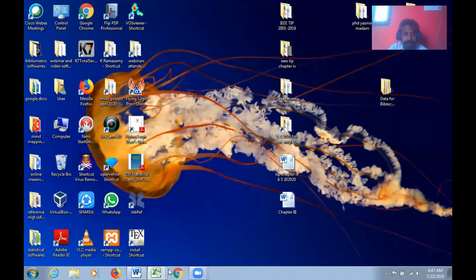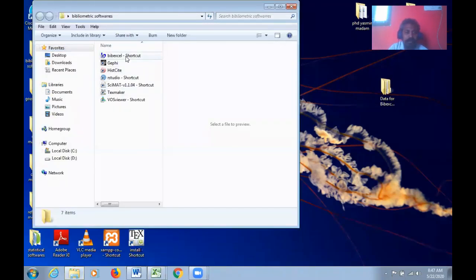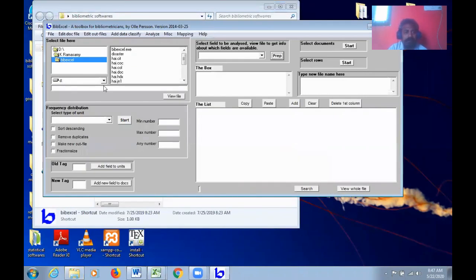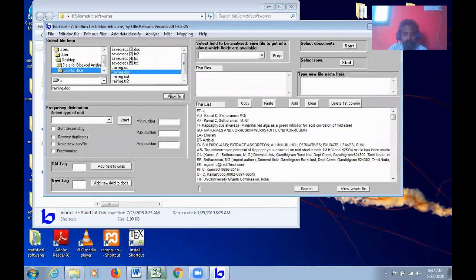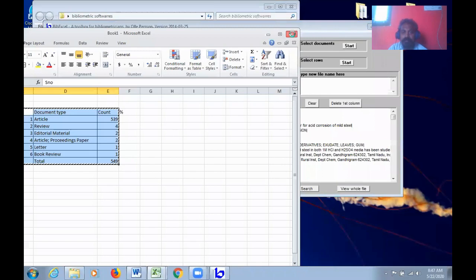Why? Because already a file is opened in MS Excel, that's why it was closed. Let me open it once again. Go to Bibliometric software, I click my software Bibexcel, and I go to my C drive, users, desktop, then data for Bibexcel analysis, then my file training.doc, view file. Now the file has come. By the time, let me close these files which I have created in MS Excel.